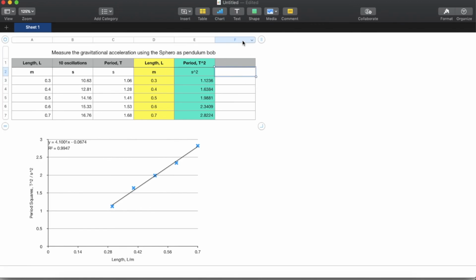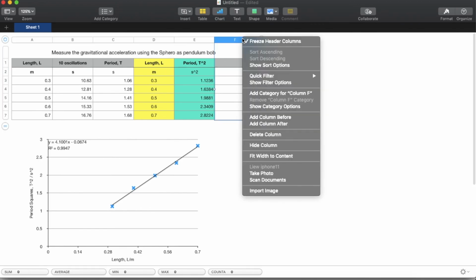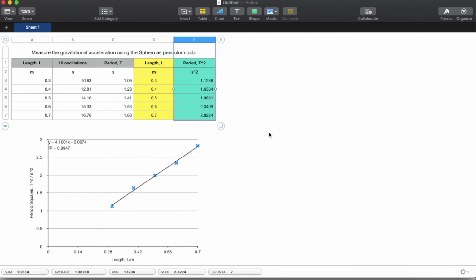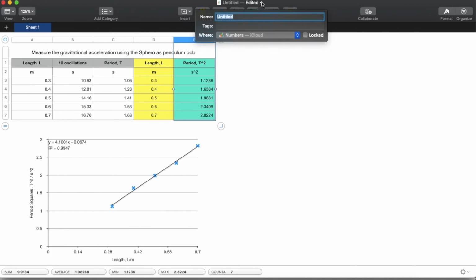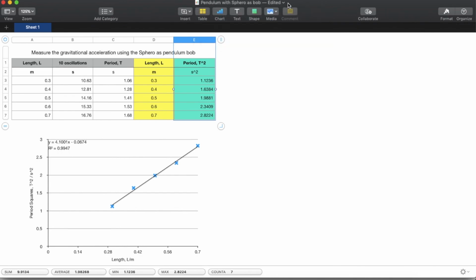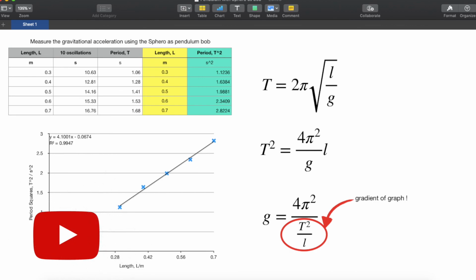Or if we want to make it nice, we just click on this column, right click, and then delete this column to make it nice, right? And then you can click here and give a name, pendulum with Sphero as bulb. Bulb is the ball down there, it's called bulb, right? Then you choose where you want to save it, and then you just press Command S to save, right? So it's saved into that position in iCloud. I normally use iCloud to save my documents.